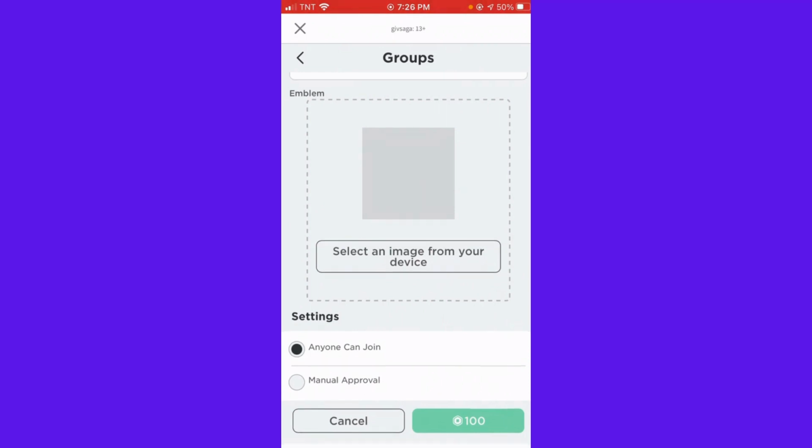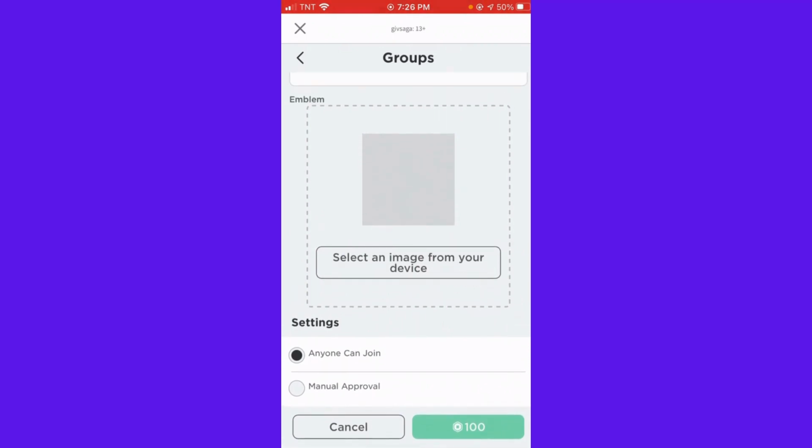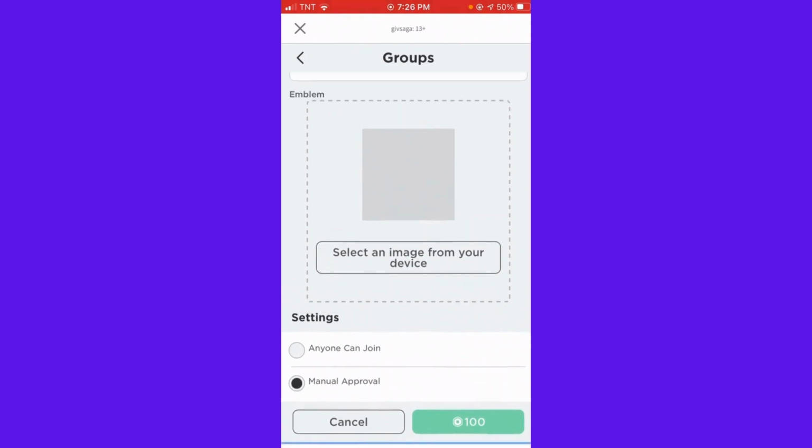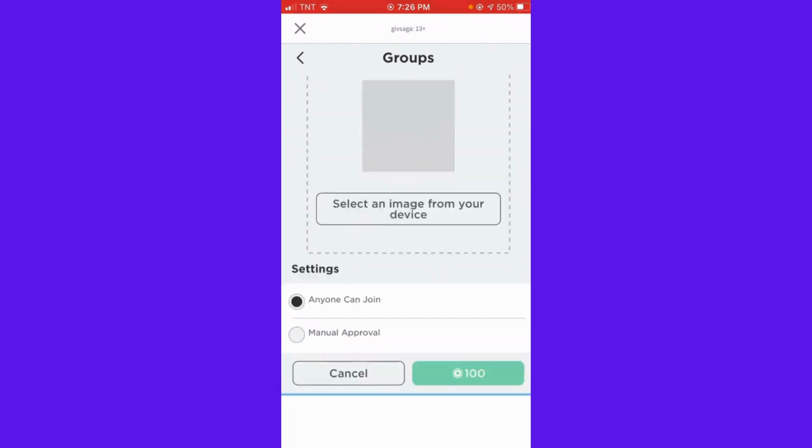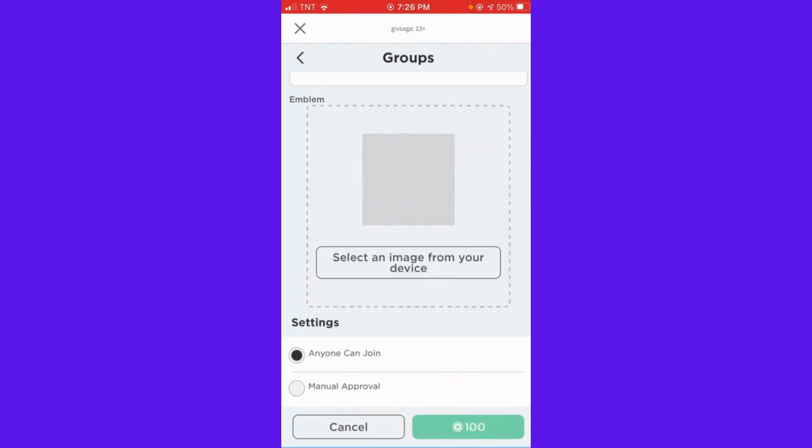Okay, then here you can either choose anyone can join or manual approval. Then after that, you need to pay 100 Robux so you can create your group.